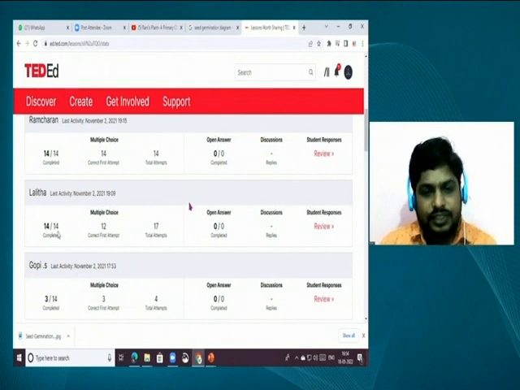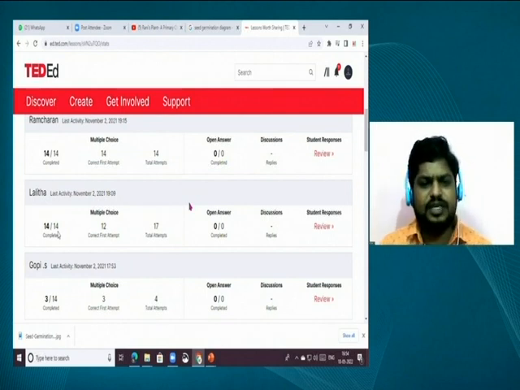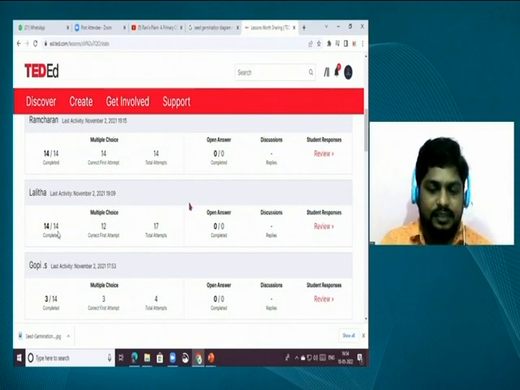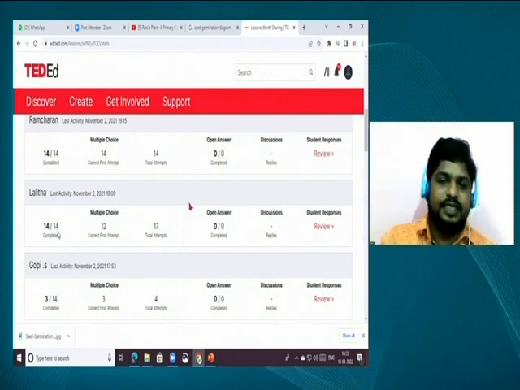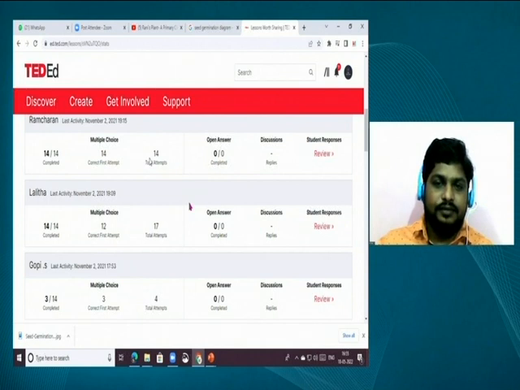And also there is no need of mastery skills for preparing the videos, because there are a lot of videos already in the TED. You can use and customize those videos and send them to your students.